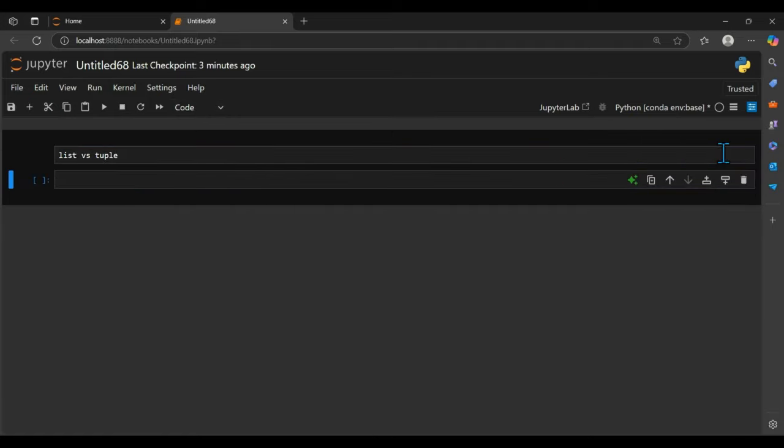As you know, in the list, the elements are stored in the form of indexing, while in the tuple, they are also stored in this form. But the major difference is that in a list, the elements are stored in square brackets, while in the tuple, the elements are stored in round brackets. This is the major difference between list and the tuple.